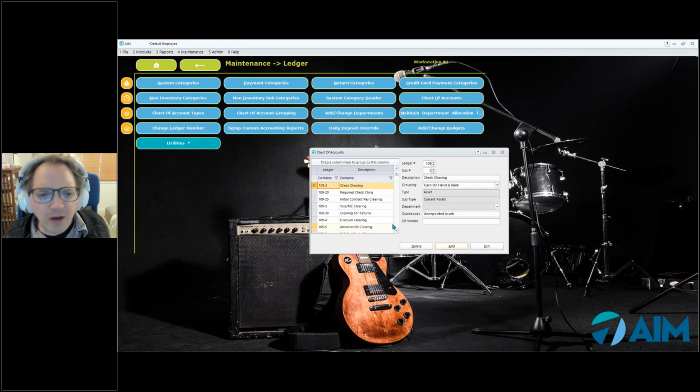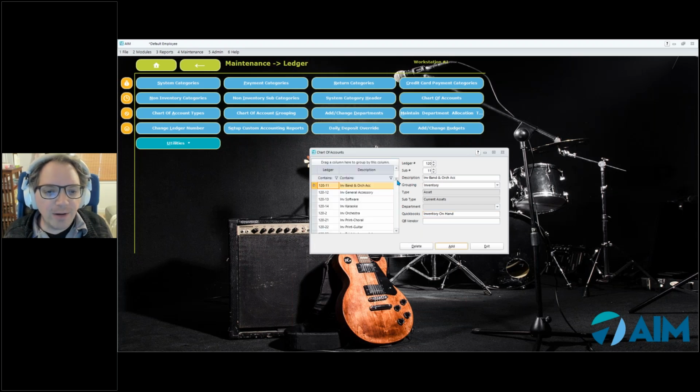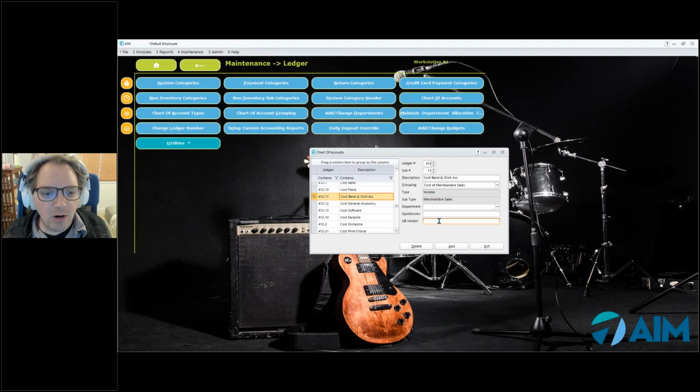So this is the idea of doing these mappings overall. Now, one other thing I will do here is I will see if I can map a couple of extra ones. For example, I'm going to go down to my inventory accounts and go to my band and orchestra accessories, and I might say this is inventory on hand. I might then also go down to my 400s, and for that same category, find the corresponding cost, and I might say this is going to be cost of goods sold.